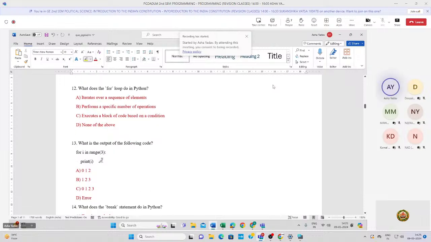What does the for loop do in Python? Ma'am, A.